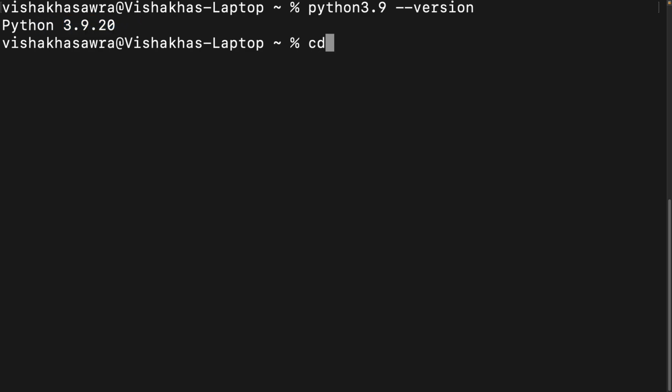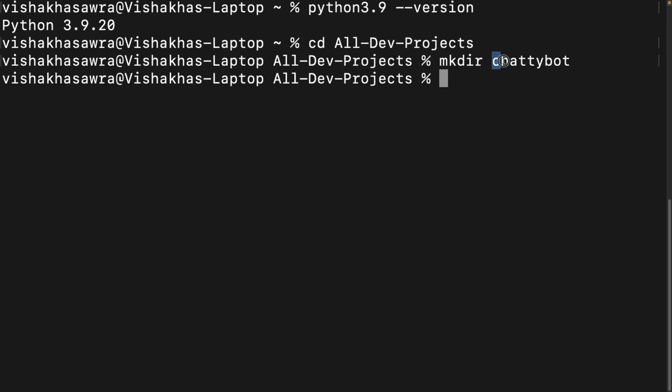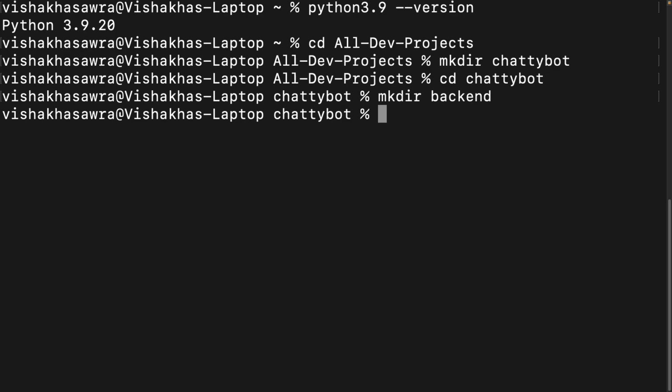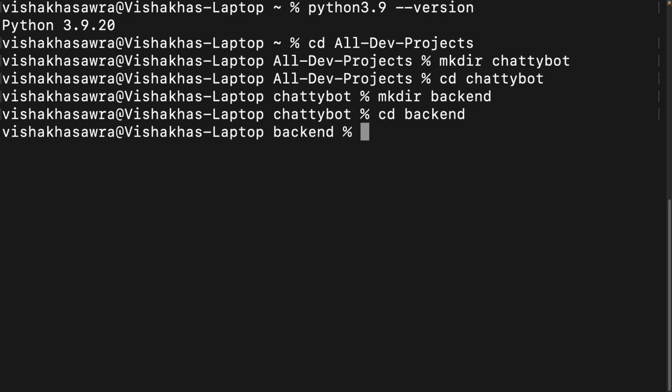And now over here, I'm going to navigate into my projects folder, and in that I'm going to create a new folder, Chatbot, then navigate inside that folder and create another folder inside it, that would be backend. Navigate to the backend folder, and in this backend folder we are going to create a virtual environment which we will call rasa-env.